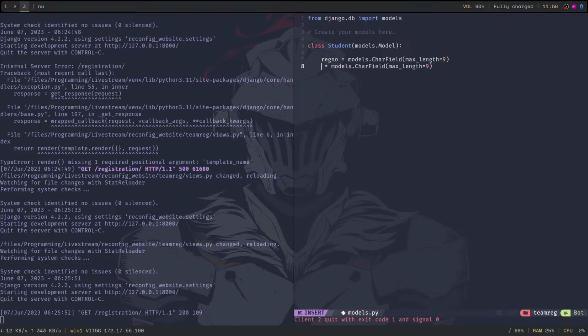So right now we are creating different fields for our database. First is registration number, which is just going to be a 9 length character. Our name is going to be 30. Our email is just going to be an email field. So it's 40, I guess. Now phone is just gonna be a big integer field.